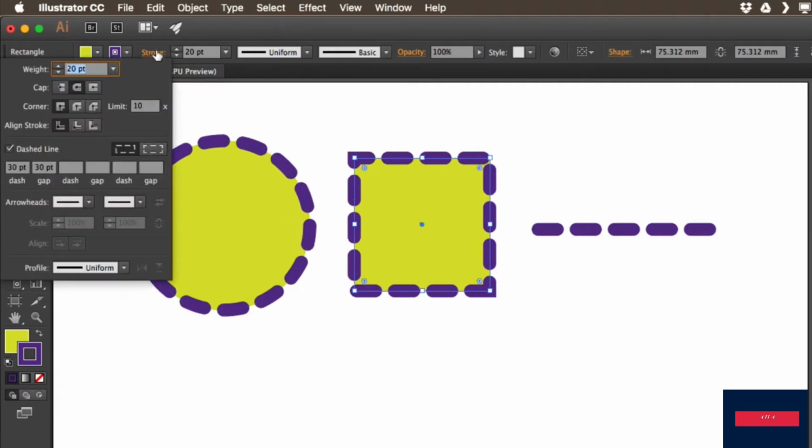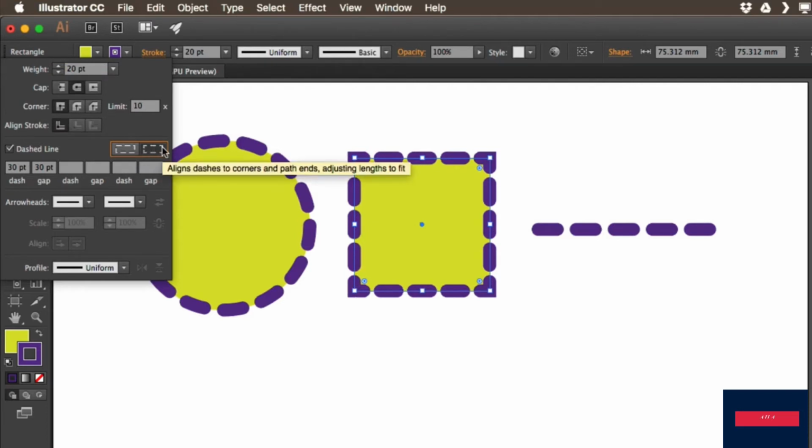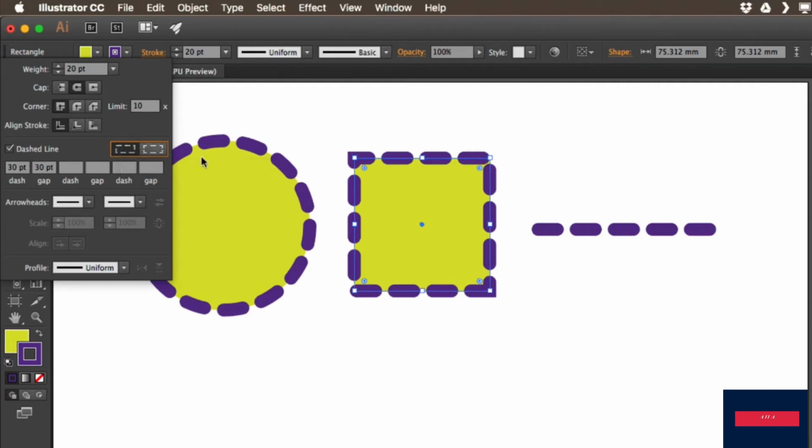Going back to the stroke settings, when you use dash line, you can use two different versions of that. You can align the dashes to the corners of the shape. That means it's going to adjust the length of the dashes, so it becomes a little bit more organized. Or we can go back to this one, where it's not really following the shape itself. So once again, the difference between the two ways of aligning the dashes around the shape.